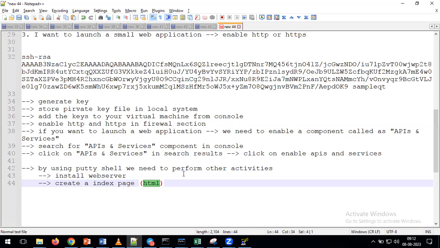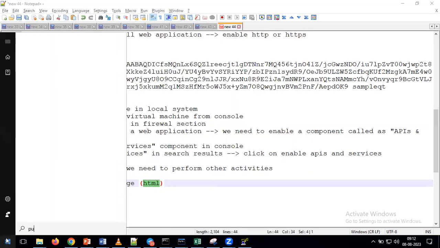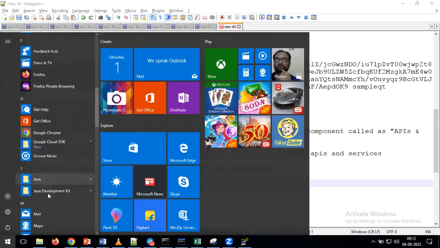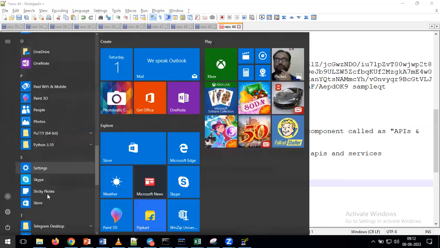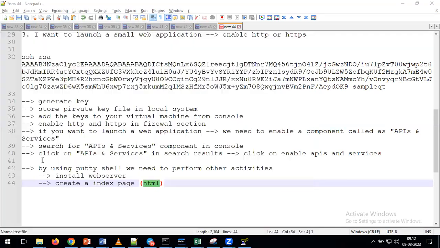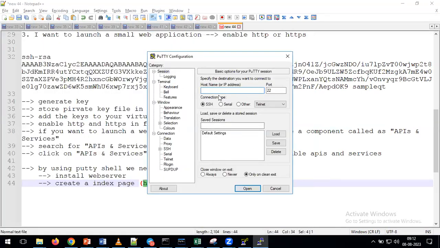Now, I want to open the PuTTY shell. How to open it? Click on Start. You can type PuTTY, or go for PuTTY 64-bit. Here, click on PuTTY. Now, what is it asking first? First, we need to provide the host name. And from where can we get the host name? From the console, you can get it.